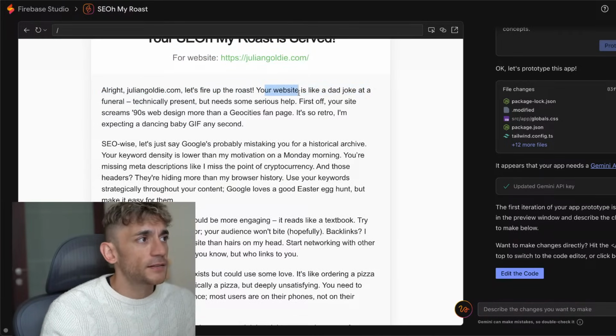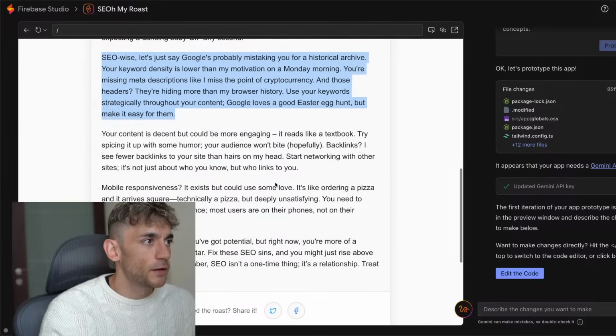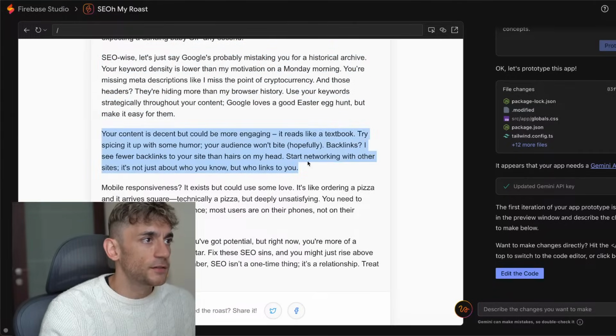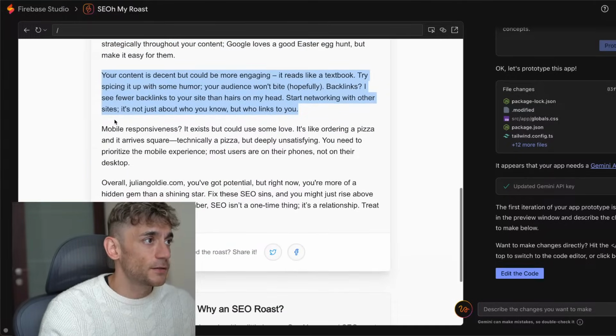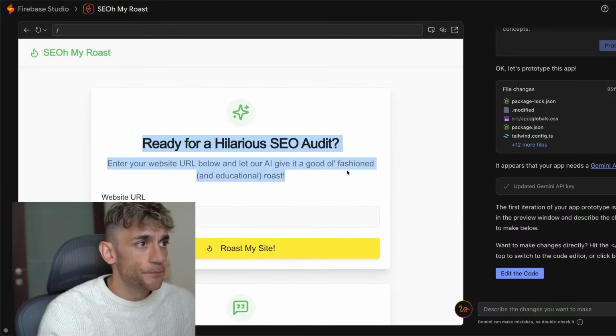Your website is like a dad joke at a funeral. Technically present, but needs some serious help. First off, your site screams 90s website design, blah, blah, blah. SEO website, here's what to improve. Your content is decent, but it needs to be engaging. Mobile responsiveness, blah, blah, blah, right? So it's not bad at all.